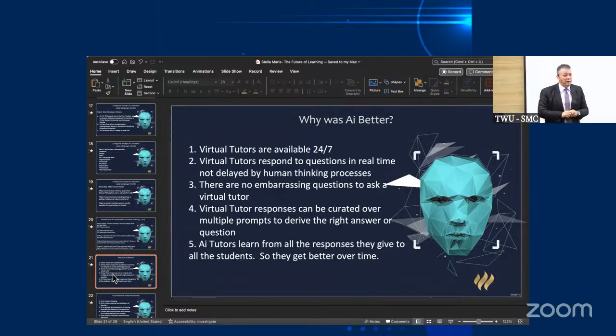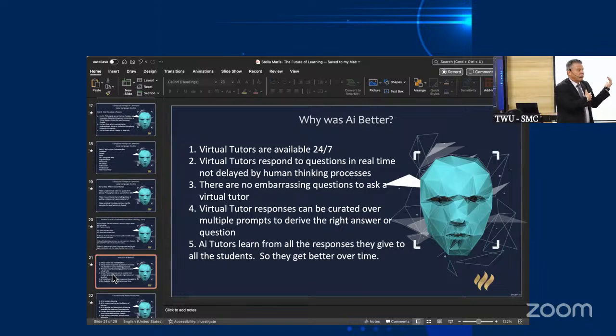Virtual tutors are available 24/7. It's fine if you're at soccer or football practice. You have something to advance your performance and you can't make the tutoring session. They're available 24/7 to help you.